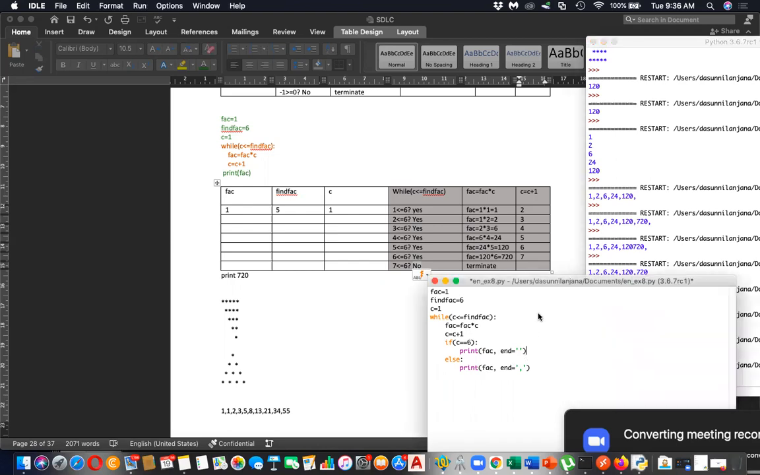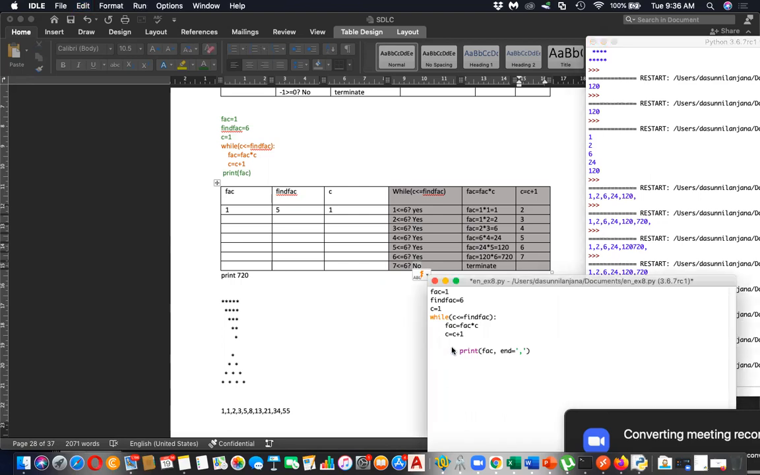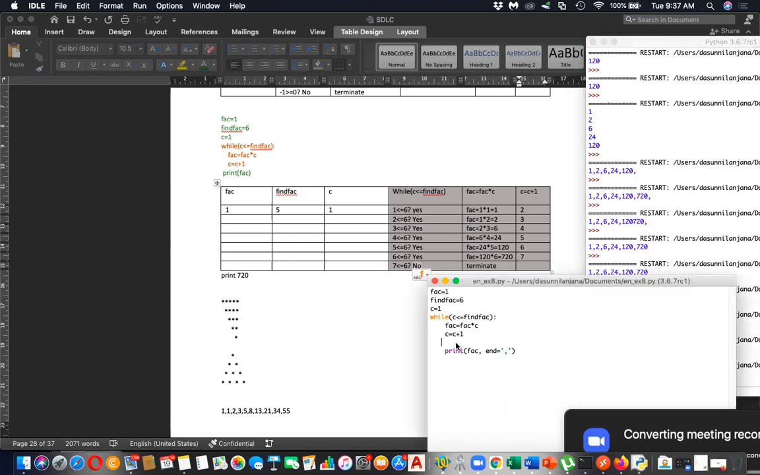Right, I'll repeat this. Now I want to put this if else after incrementing C. What I want is to get this result. I want to remove the last comma. Because if I put a general statement like this without putting if else, it will put a comma in each and every statement. So my output will be ugly because I have a comma at the end. I don't need the comma at the end. I just want to remove this. Therefore, I'm applying if else.